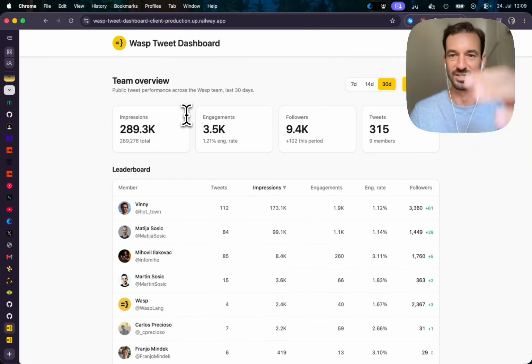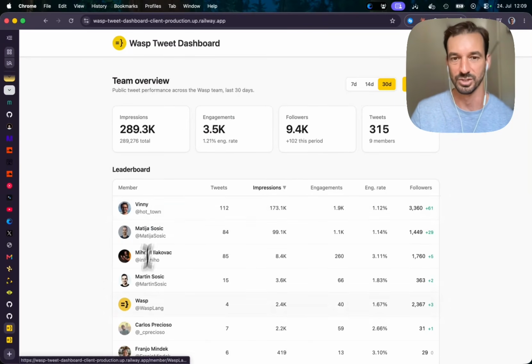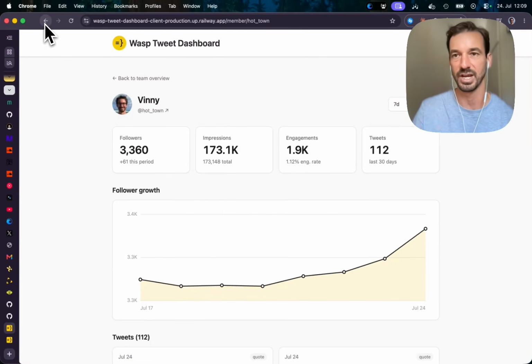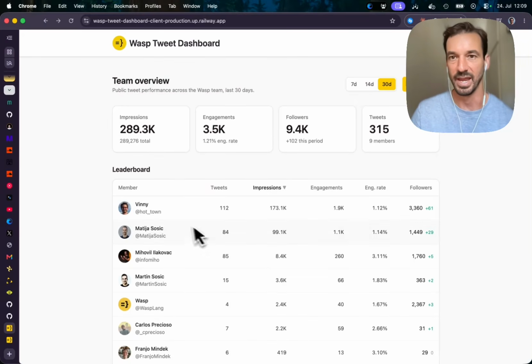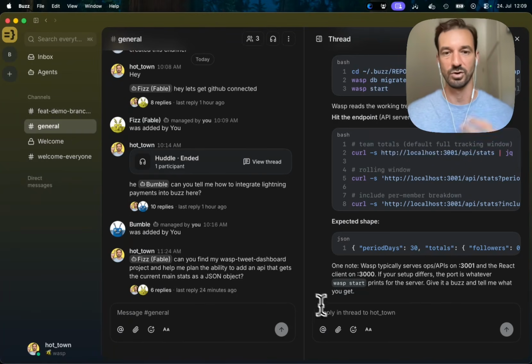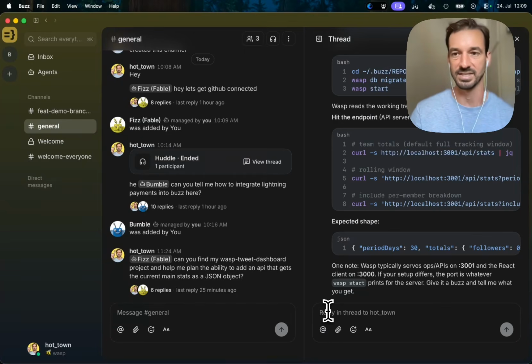So we just have this leaderboard with stats that shows how we're tweeting, how many impressions we've got, just to kind of build a habit of tweeting more. And I want to build an API so that an agent can curl it and get some stats. And what I want to do is then get the agent in Buzz to create a cron job around it so that it is pulling the stats every day and will inform us in a channel.